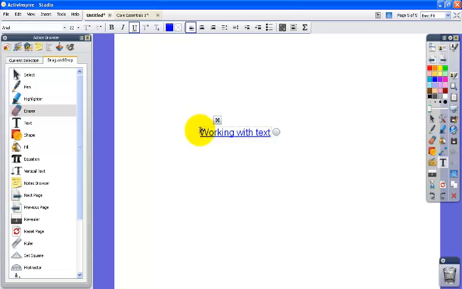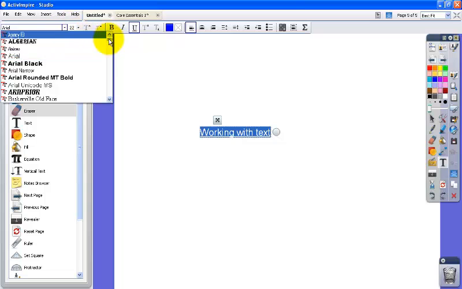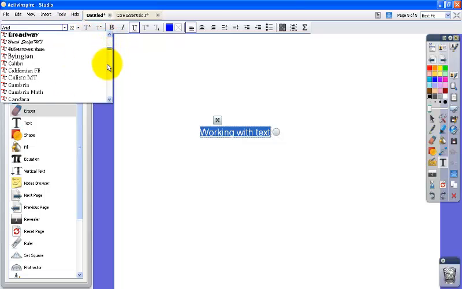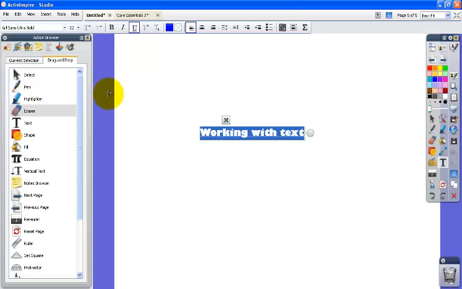Now, when you have your text box open like this and the text editing toolbar at the top, then you can edit your text. So we can change the font. These are all the fonts that are loaded on your computer. If you have some fancy fonts that you've installed yourself, you'll be able to access those as well. I'm just going to pick one here.